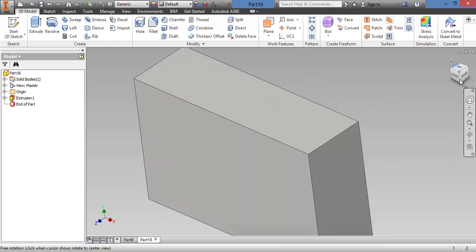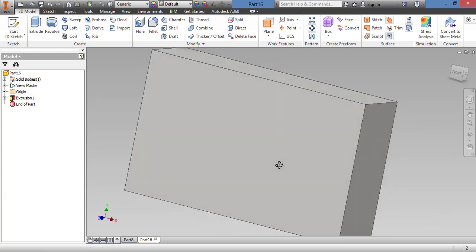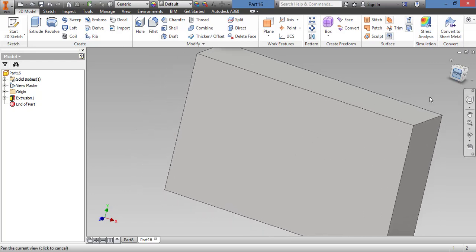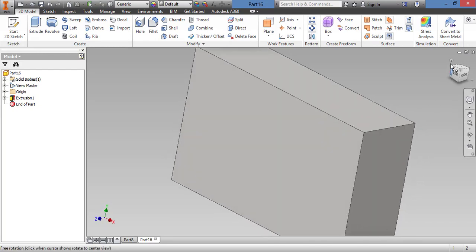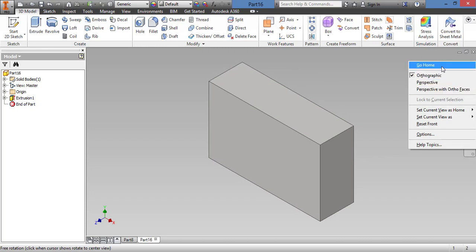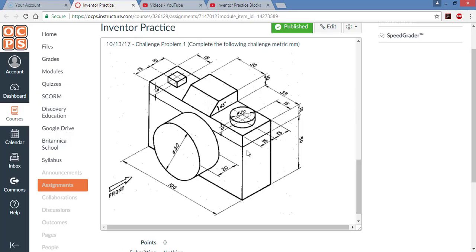Right now I'm not using the view cube to move my object around. I'm holding down the shift button and the middle mouse button simultaneously, and this allows me to rotate the object. You could also just hold down the middle mouse button, and that will allow you to pan. So if you don't feel like using the view cube, just use those two combination of buttons to get the object in the view you want. So I want it to be like this. I'm going to right click on the home button and set current view as home, fit to view. This is the view I want to be my front of the camera because it most resembles the picture right here.